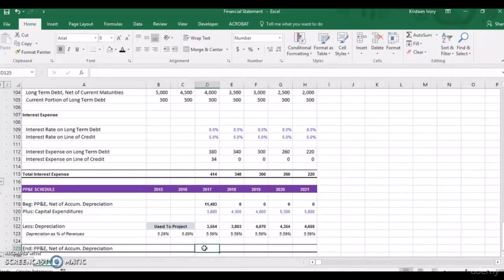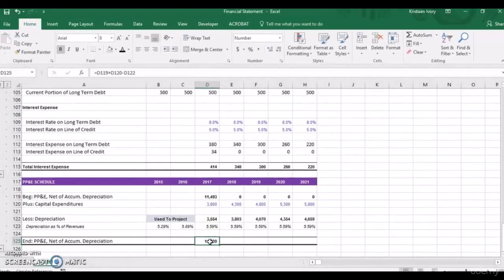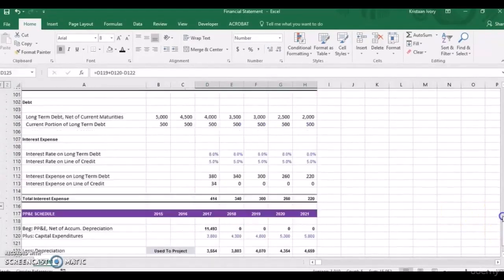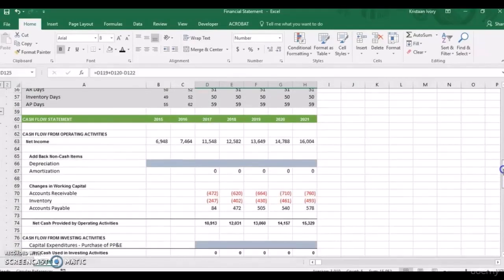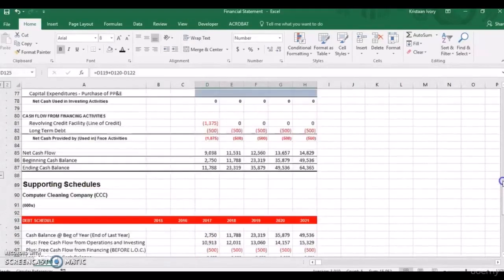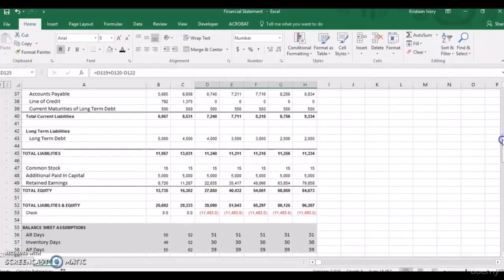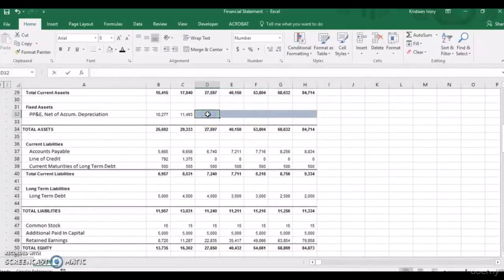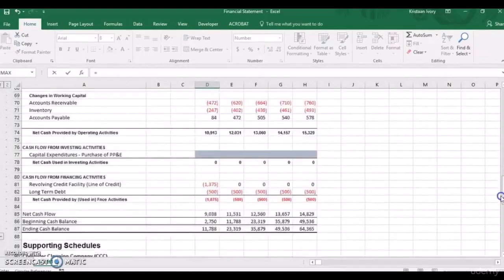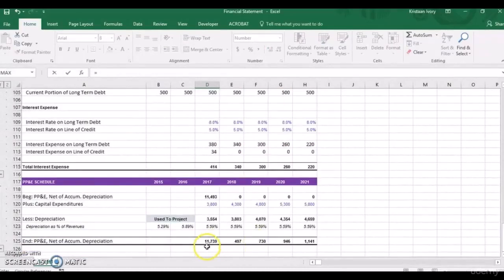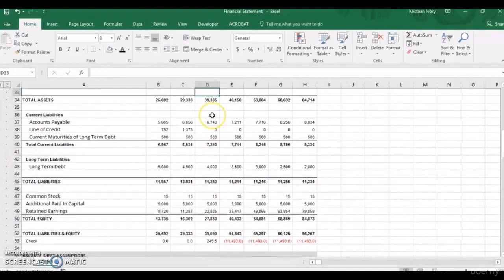And now our end PPE will be equal to our beginning PPE plus our capital expenditures minus our depreciation. And now let's go ahead and drag this over and fill this out. As you can see, we still need to have our beginning PPE filled out, and that's linked to our balance sheet. So what we're going to do is go ahead and link our balance sheet PPE right here. And we're going to link that to our PPE schedule, our end PPE. And we could go ahead and fill this out.